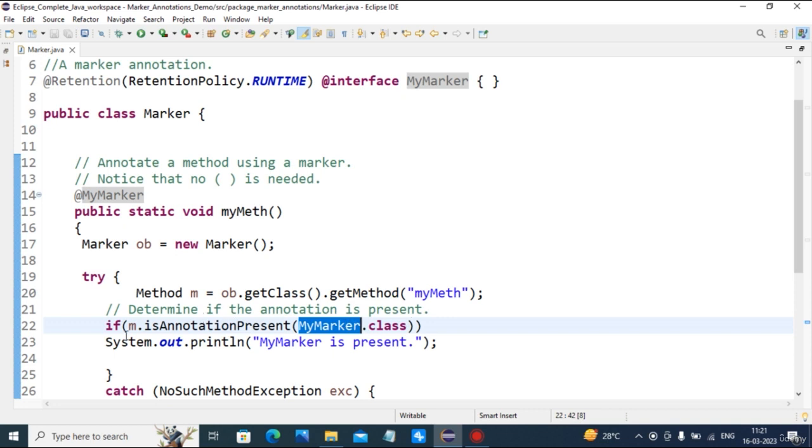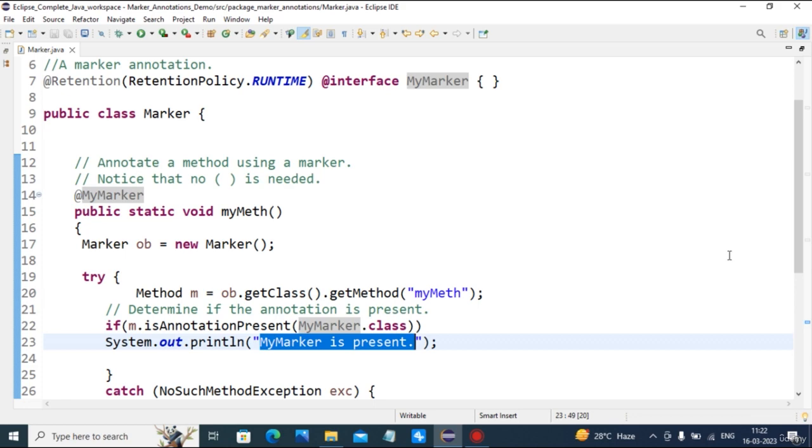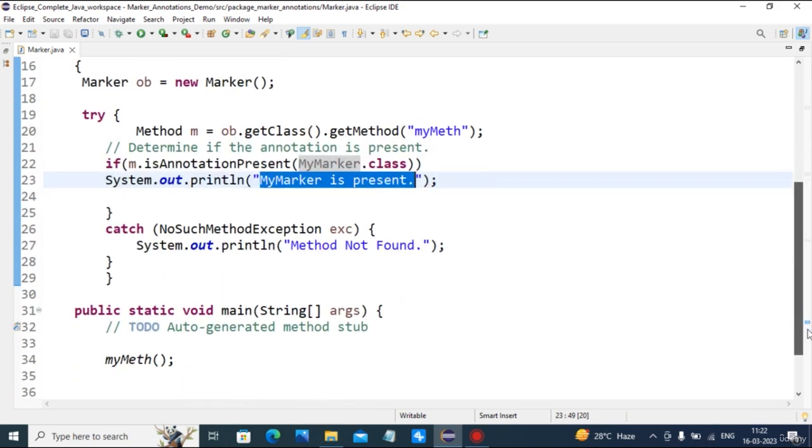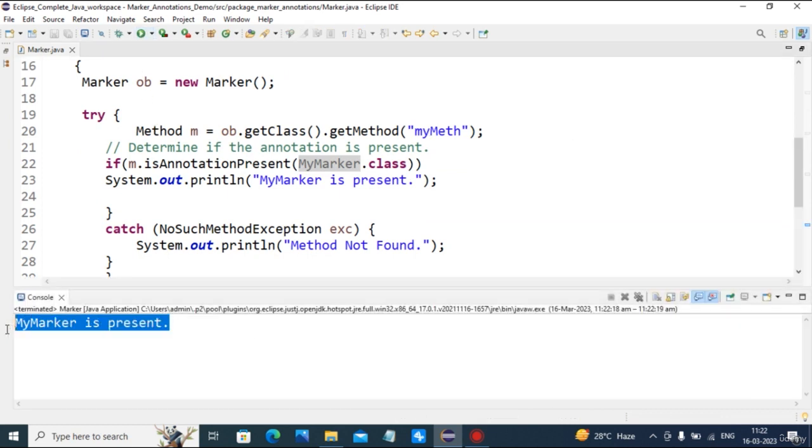So how will you pass it? Method name. Method name is my method. isAnnotationPresent, my marker.class. So if this method is having the my marker annotation, yes, it is having. I have written it like this, @MyMarker. So I will check it, and if it is written over there, it will return the value true, and I will display my marker is present. Otherwise, a NoSuchMethodException is thrown. I have called my method. Now I will run this. My marker is present.